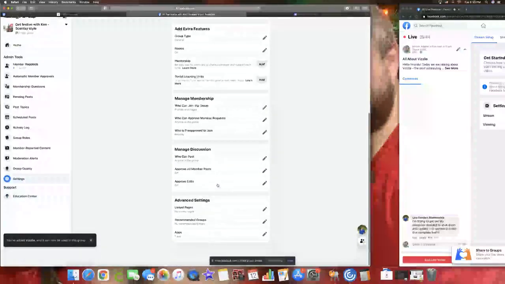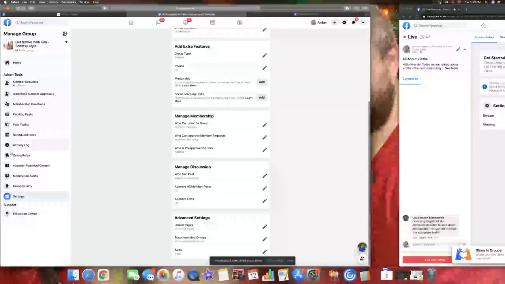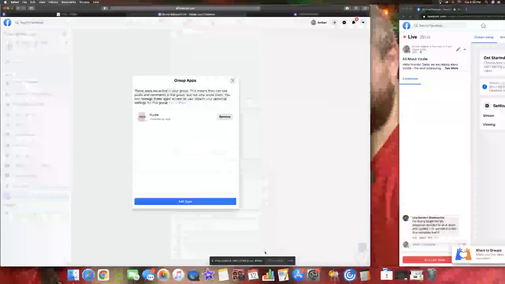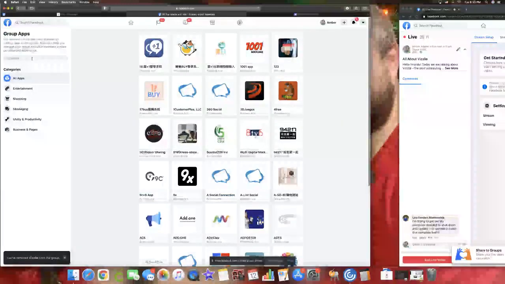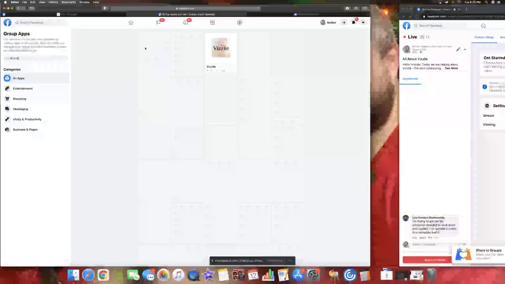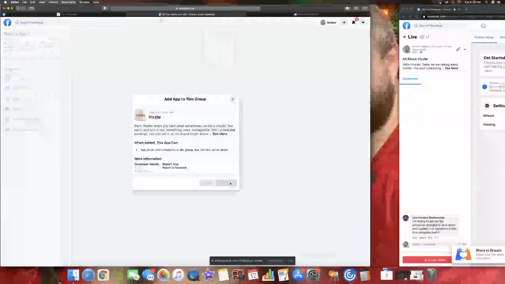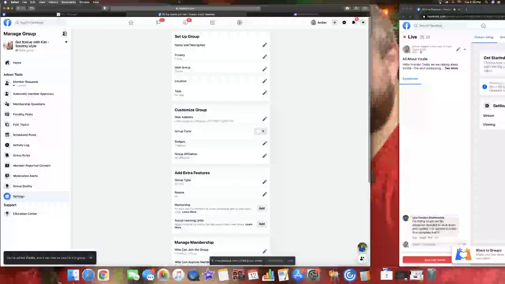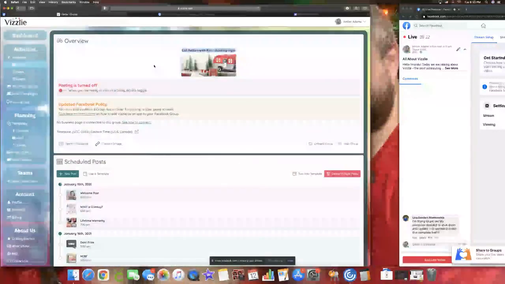Okay? So if I went too fast, you're going to go over to the left here. If you're on desktop, I don't know how to do this on a mobile. I have tried, never could figure it out. So this is something that you need to do on desktop. Over on the left, you'll choose settings. You will scroll all the way to the bottom, find apps, click on the pencil, click on add apps, search Vizzlie, click on it, and hit add. Okay? So before Vizzlie is going to be able to post into your group, you have to do that.